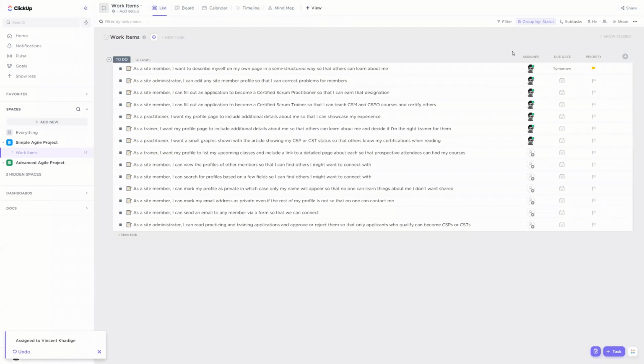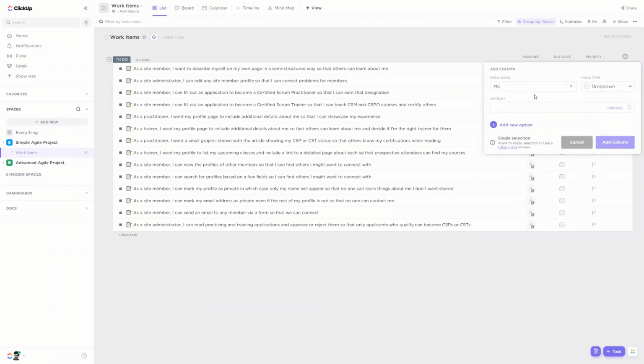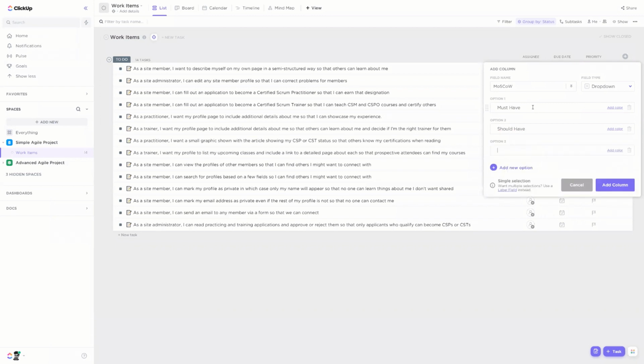So now that we've seen the basics of the edit system, we can expand it by adding more custom properties, also called custom fields, which you can add with this plus button. Once you click on it, you have the full selection right here. And one of the main needs for our work items right now is prioritization, which we can achieve through a simple MoSCoW analysis. So let's add a drop-down custom field that we're going to name MoSCoW, and we can add some options. So must have, should have, could have, or even would have.